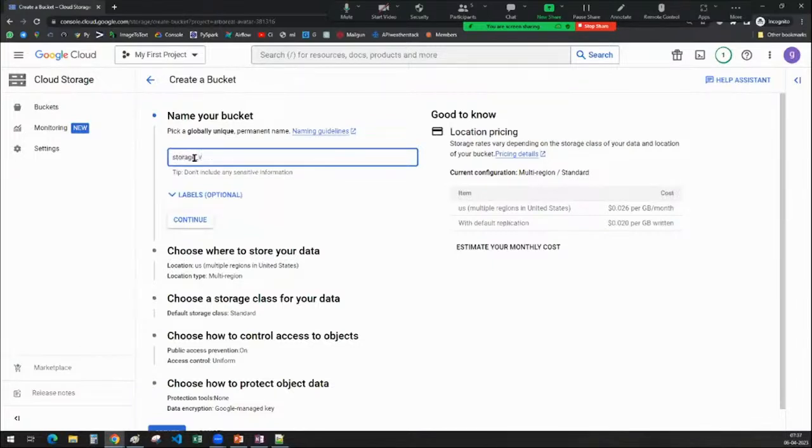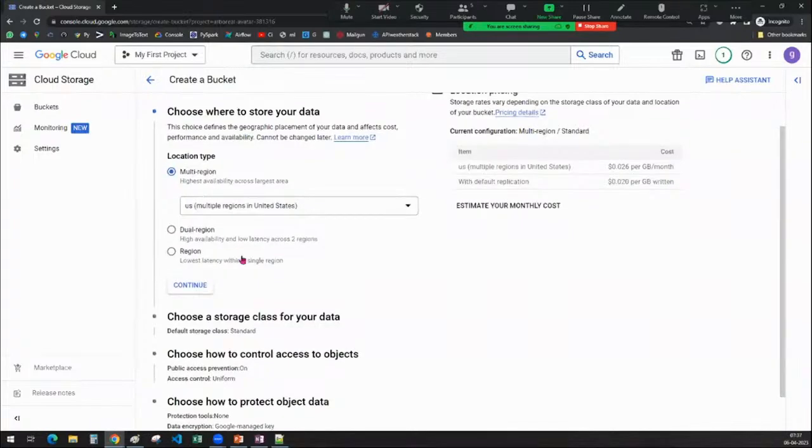Storage bucket. That's 10. So this is the name that I have given, and that name is available. This is where we have to select a proper location. We now know that there are three types of locations: region, dual region, and multi-region.